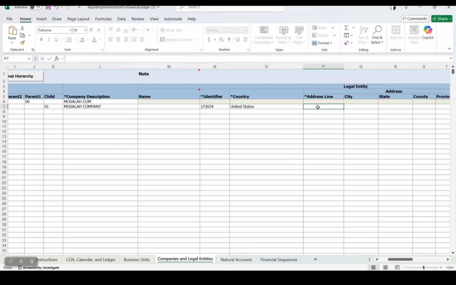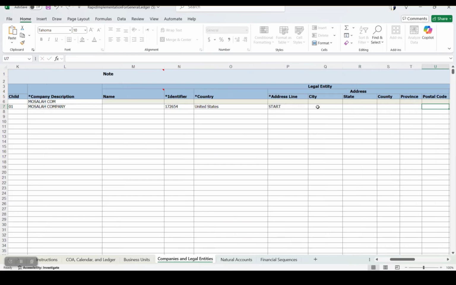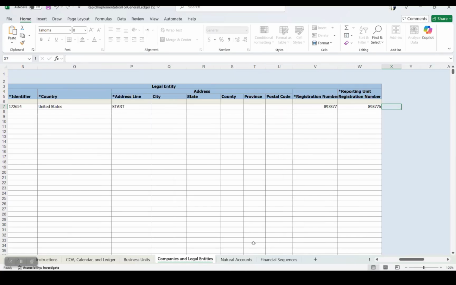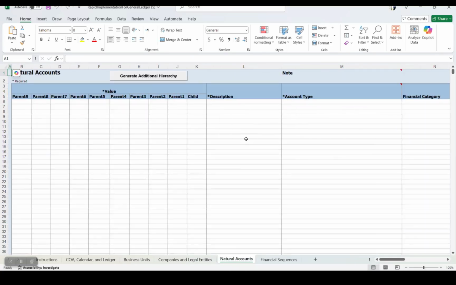What is the address line? What is the city? What is the reporting registration number? And what is the reporting unit? This registration number. Natural account segment. This is the value set values of the natural account segments.